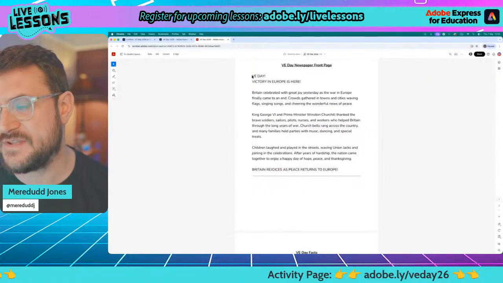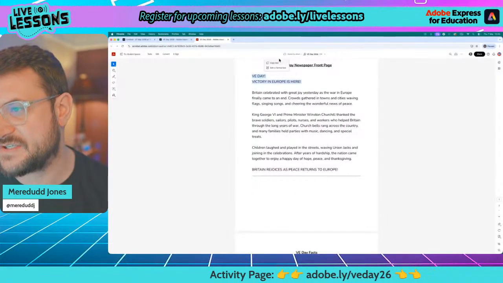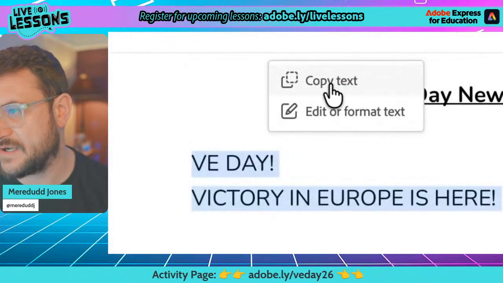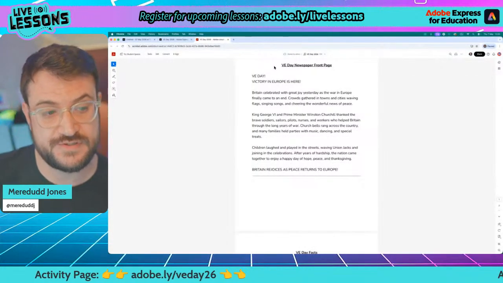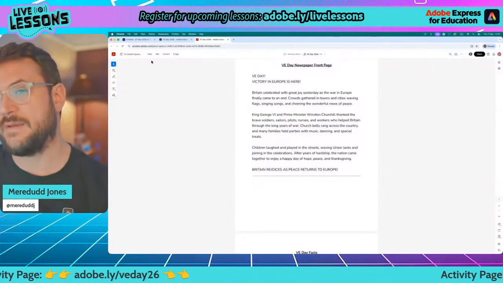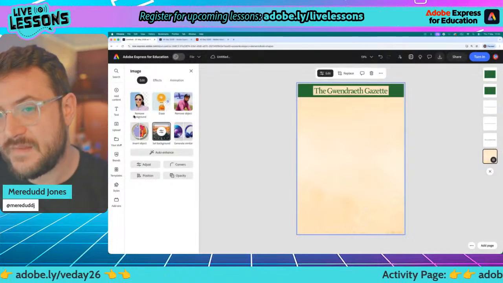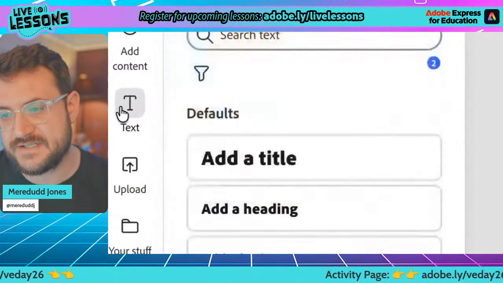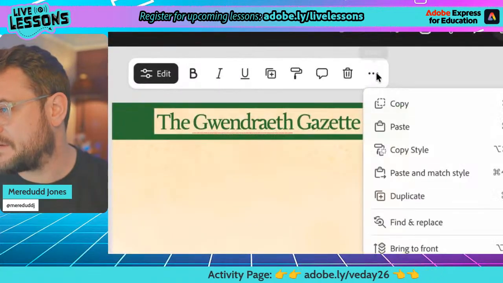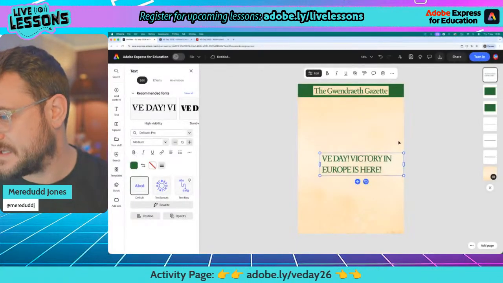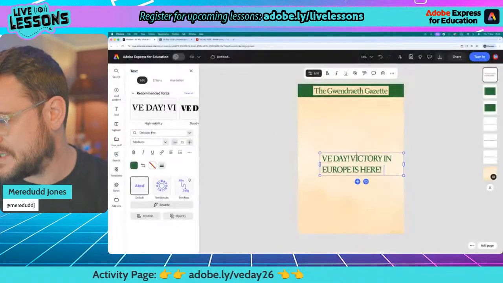And by using the PDF, you can see copying is really easy. We can just use this little window and click copy text. Otherwise, you need to use Control-C on your keyboard to make a copy. Okay, back to Express. And let's add in a text box. T for text. Add your text. And let's just paste it in. Okay, three dots and paste. There it is. VE Day, Victory in Europe is here.